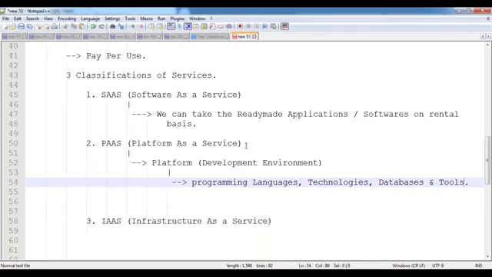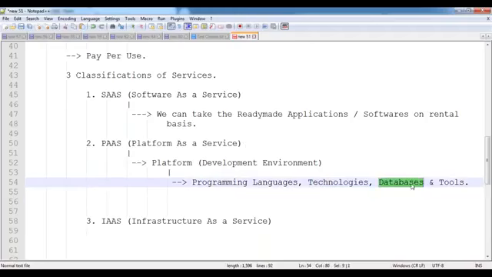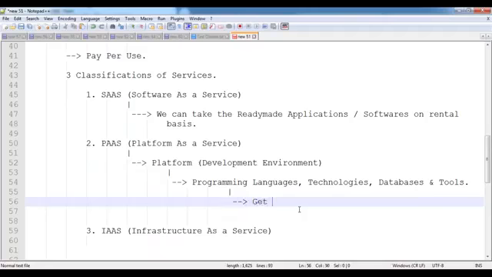In order to develop your own application, your own software, whatever resources are required, whatever programming languages, technologies, databases and tools are required, all these resources will be provided by the platform. So we can take this entire platform on a rental basis.